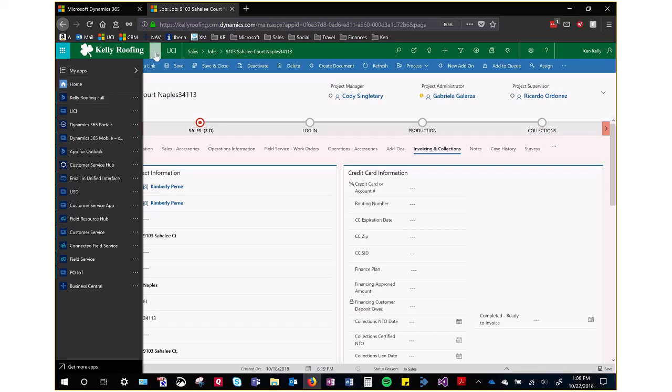You just click on this little caret next to Kelly Roofing, and the one you're used to is called Kelly Roofing Full, and then you can see UCI right underneath it. This is what we're going to be using from now on, and we'll have the option to put even more apps, as you can see down in here, based on your specific position.